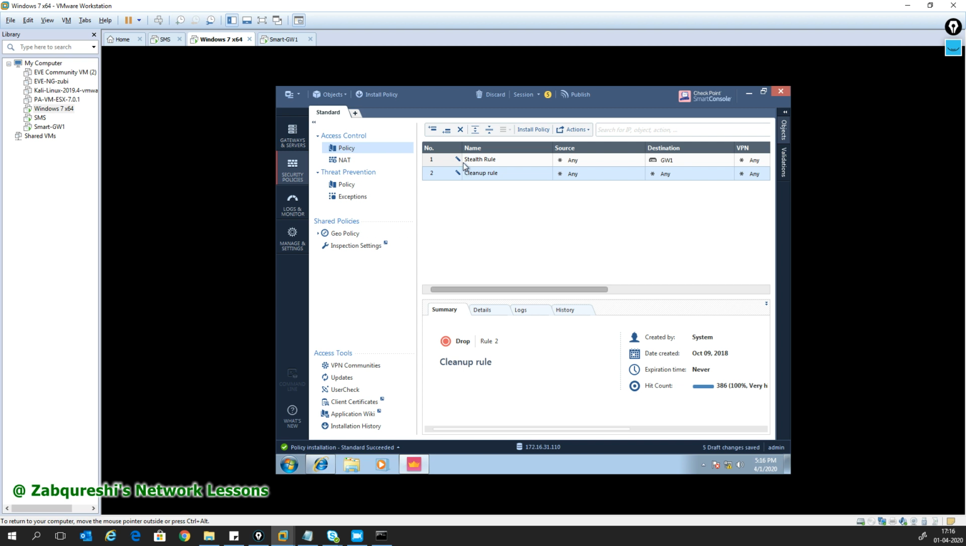So one is the stealth rule, that means any traffic to the firewall is dropped. Then you have the cleanup rule, that means it's like the implicit deny, like you have in the ACL, right? At the end, deny everything. If it's not permitted, deny everything. That is what the firewall does, deny everything. But whatever you permit, you specify that in a rule before the deny rule. So that is one, and the third one is the management rule.